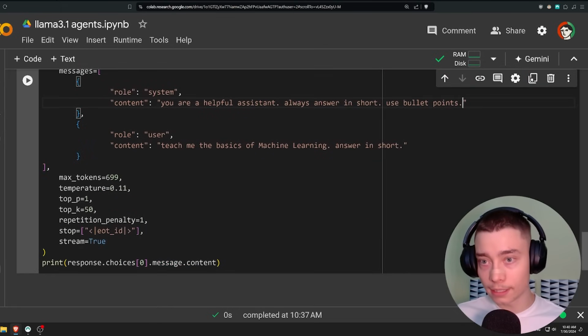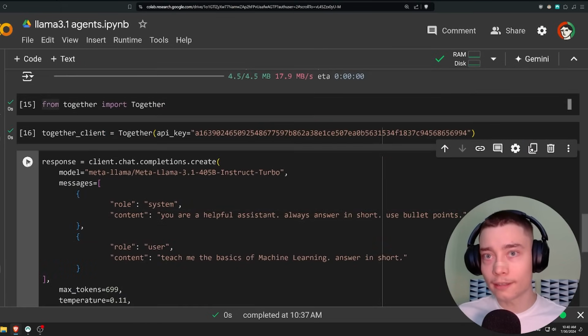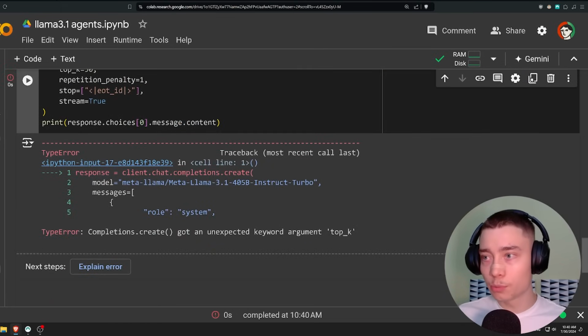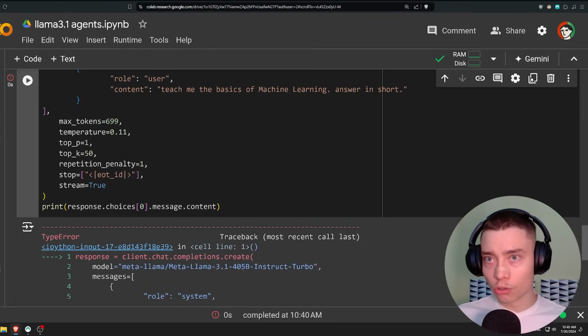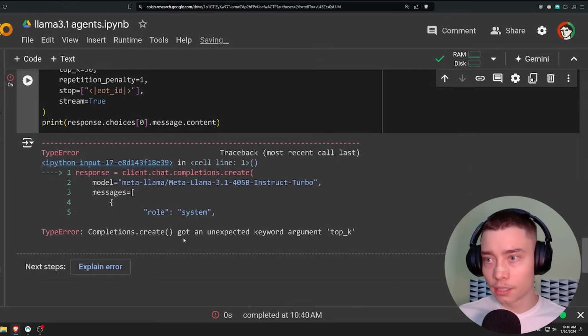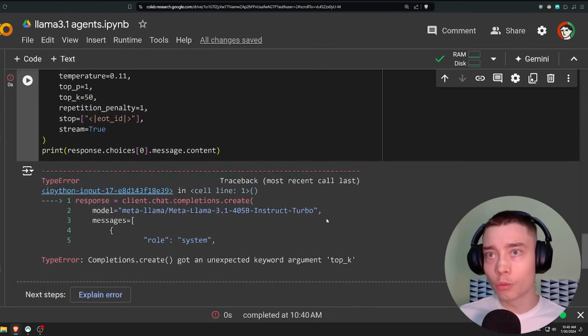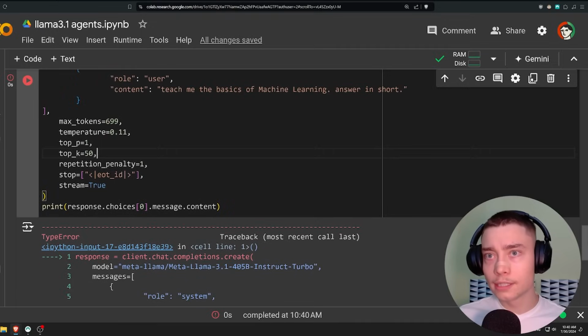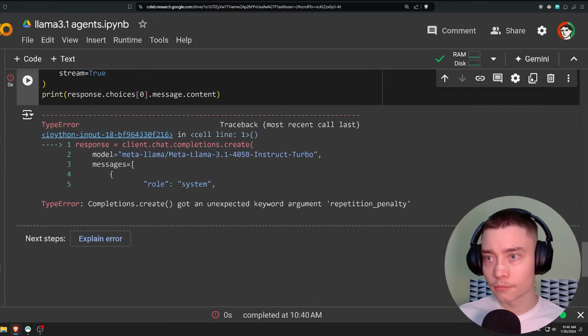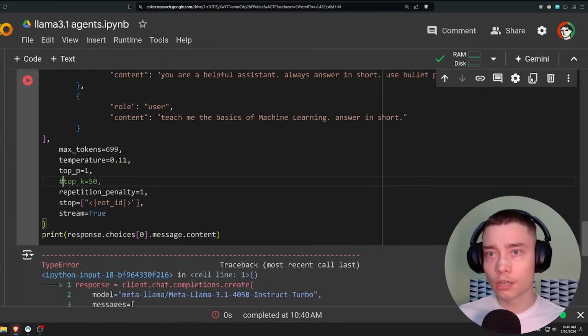And now when we run this, fingers crossed, we should get the 405 billion model responding. And we don't. Let's see. Got an unexpected keyword argument top K. Why is this unexpected? Okay, let's comment this out. Let's see what happens. I don't know what's going on here.